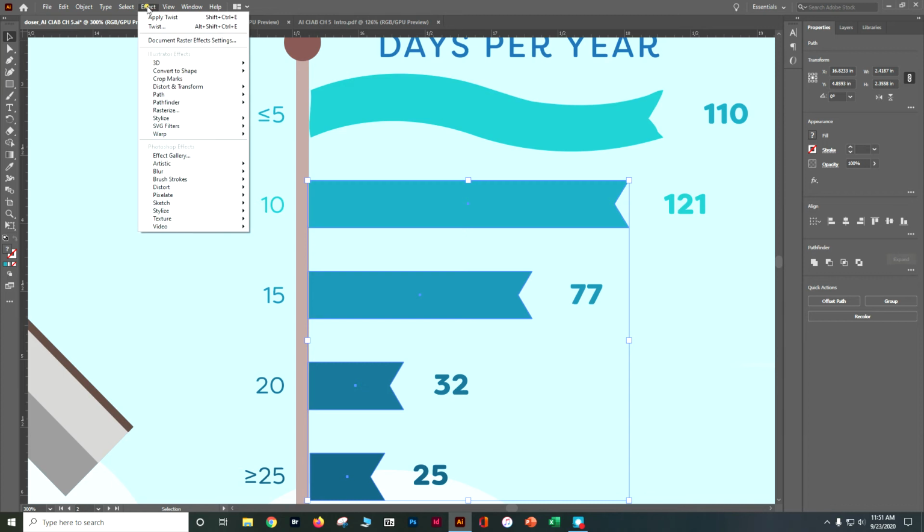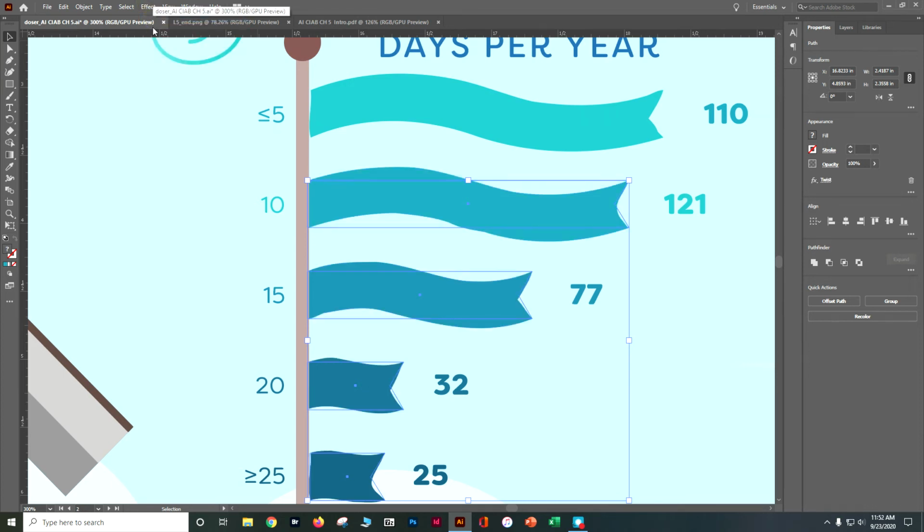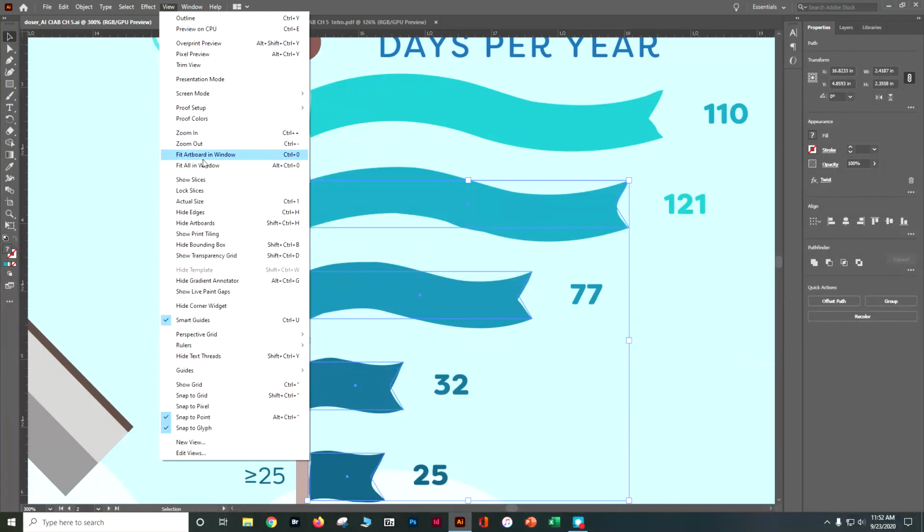And let's go to Effect and apply twist. So it's going to make them all the same. Let's do a Control S and save what we've got so far. The next thing we're going to do, I'm going to do a view, fit artboard and window.